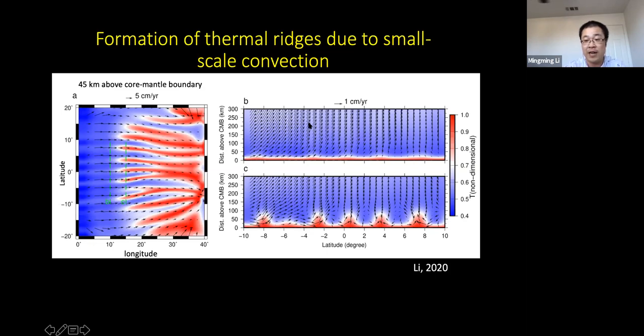Let's look at figure B first. In the region marked B, the thermal ridges have not fully developed yet. If you look at these black curves, you can see all of them go upward. However, in region C, where the thermal ridges are fully developed, you can see that in the lowermost mantle the convection becomes much more complex. This is because small-scale convection begins to develop during the development of thermal ridges. That means there are at least two different scales of convection.